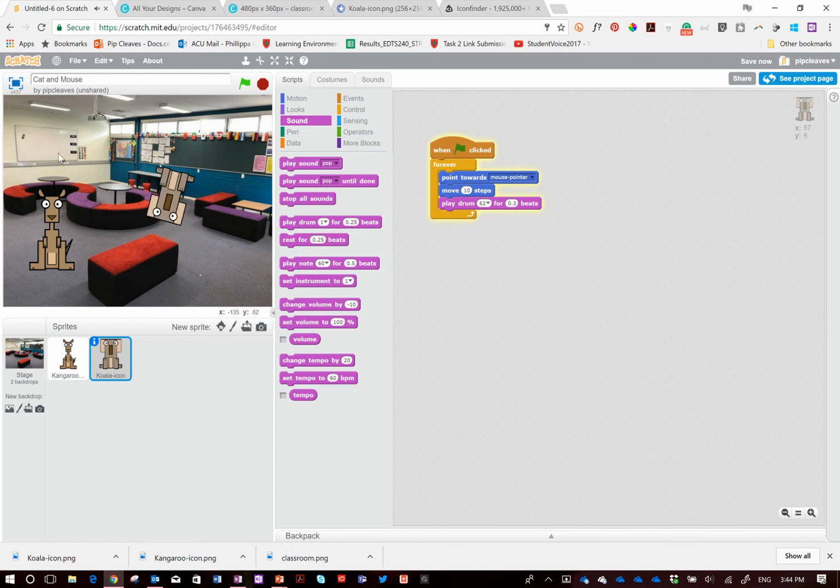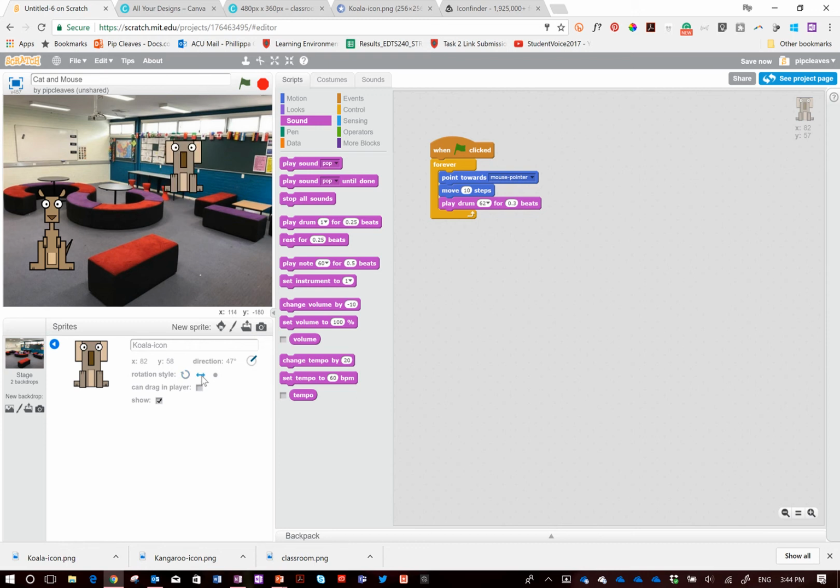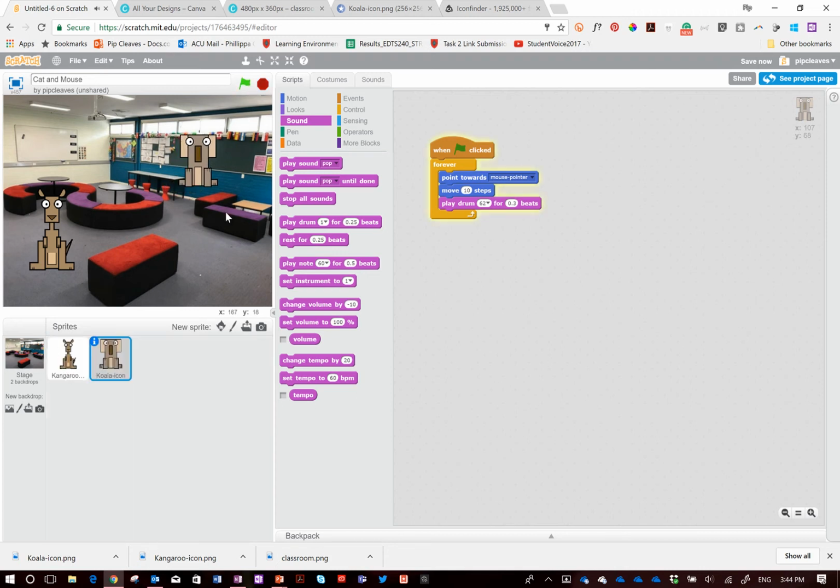Can you see how he's moving? Towards where the mouse is. Yep, excellent. So what I want to do to stop him spinning around though, click on the little eye, and I'm going to turn the rotation style to left and right only. So now when we press the play button, see, he's chasing me, but he's not spinning around anymore. Fantastic. Just click on him, move him back to where you want him to be. Okay, so the koala's chasing the kangaroo, I think.